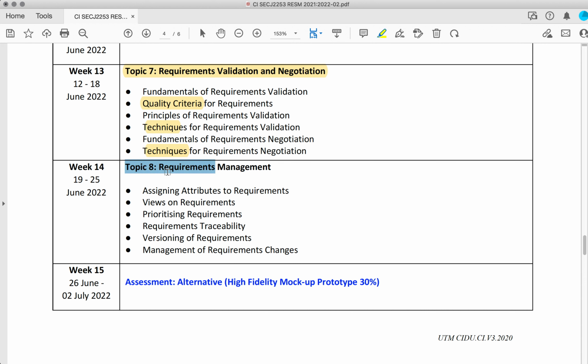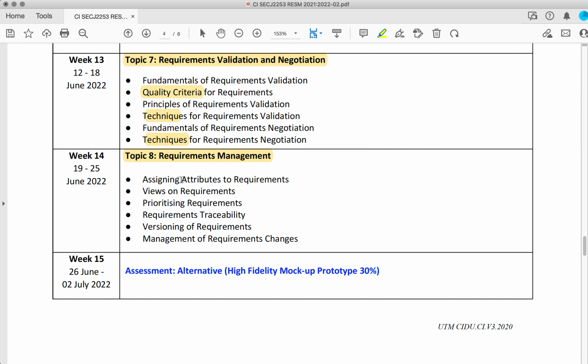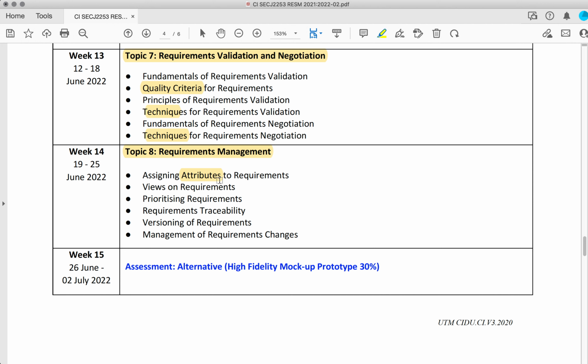And finally, in week 14, you will be exposed to managing the requirements. You should know how to assign additional or extra attributes. It's not only assigning the ID. For example, requirement ID is one, but there are more than that. The attributes that you need to assign to the elicited or documented requirements, how you can view the collection of the requirements, how to prioritize, and what traceability information is important for you to trace back the requirements, the bank or the collection of requirements.